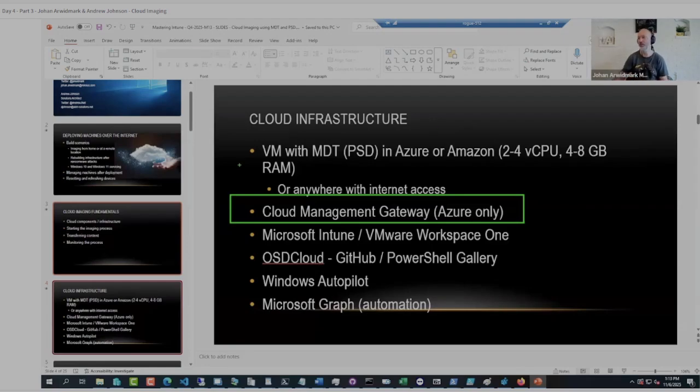Another common solution is that you take a virtual machine, you install good old MDT on it, and then you extend it with a healthy dose of PowerShell to make it support HTTPS deployment instead of an SMB file copy, which it does by default.